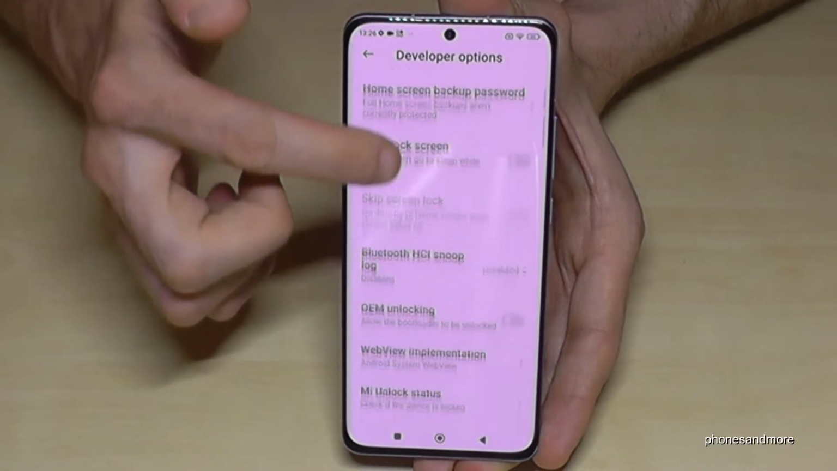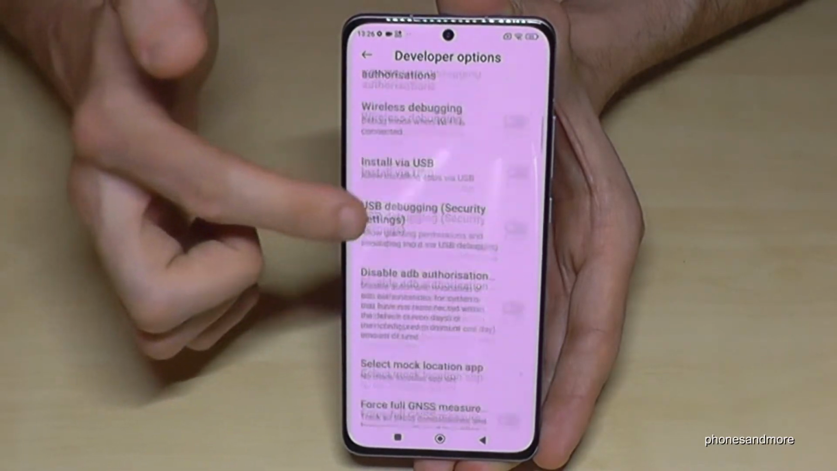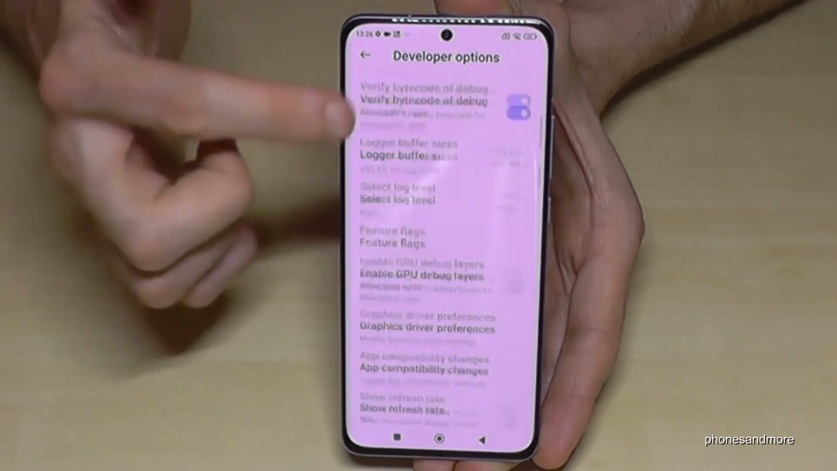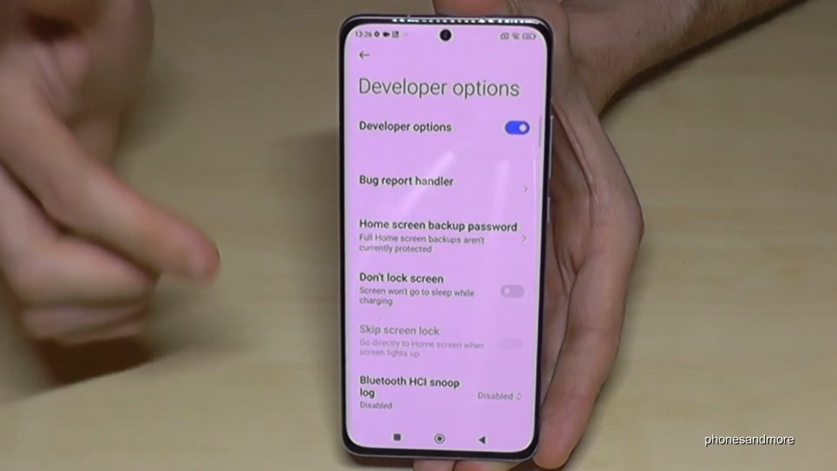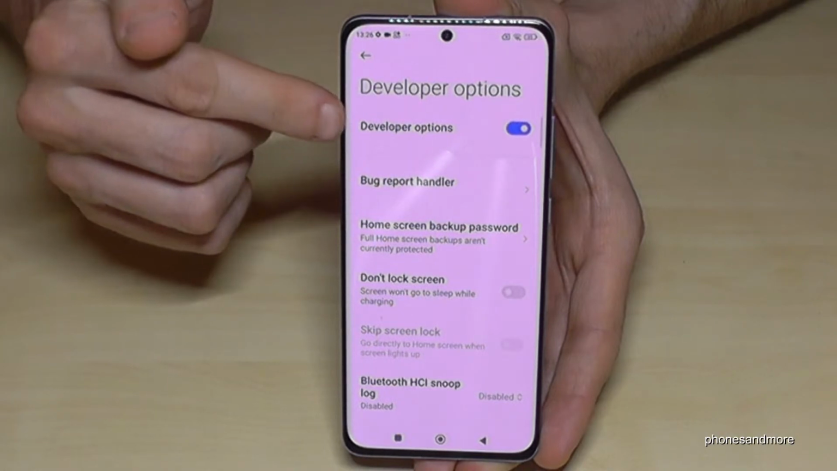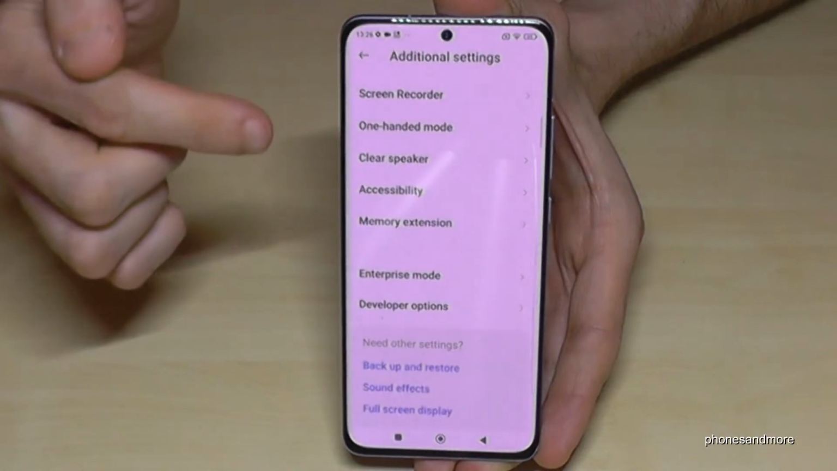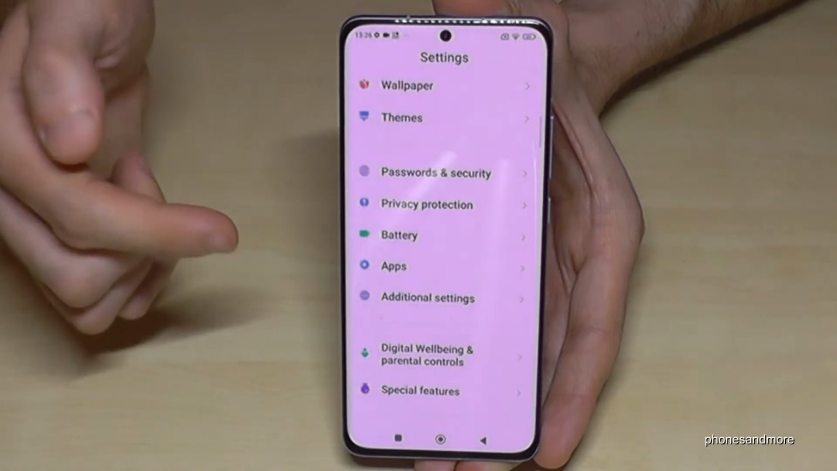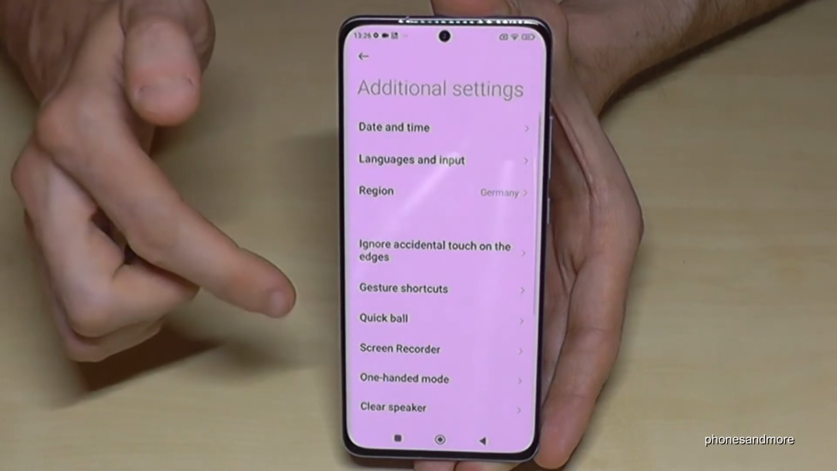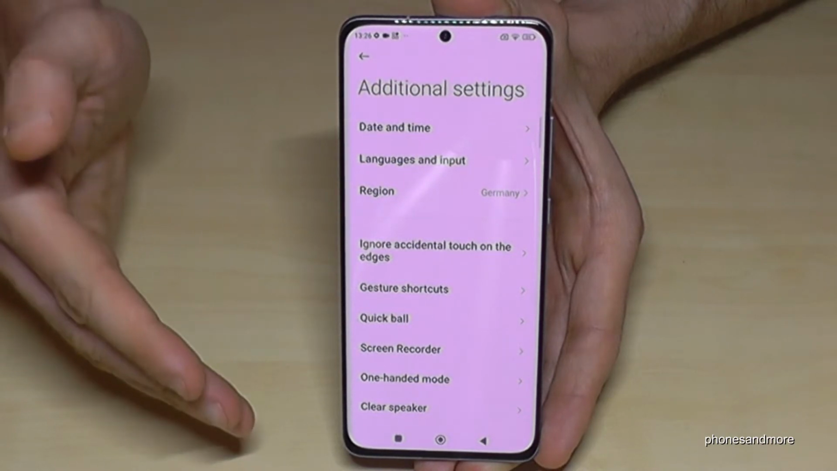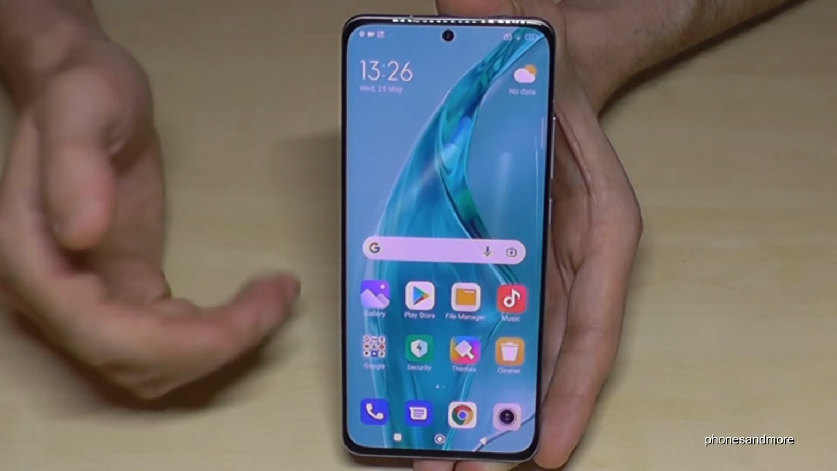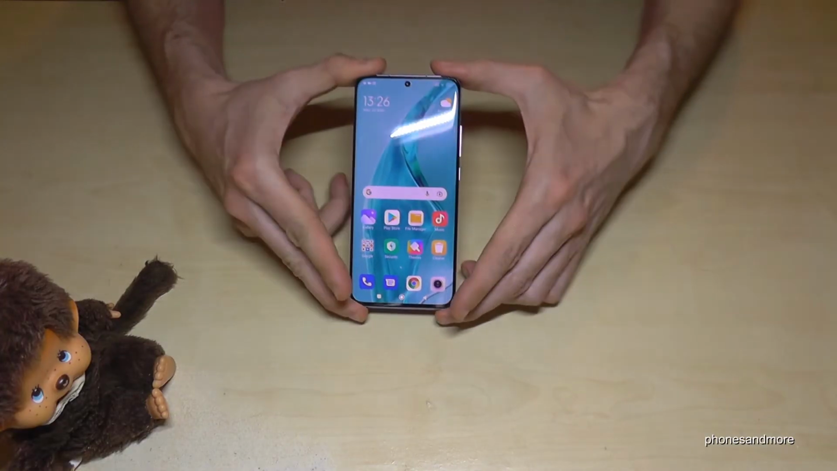Now you can do the stuff you wanted to do, maybe to enable the stay awake mode or the USB debugging or so much more. If you finish with the stuff you wanted to do, you can also disable them here on the top. And if I go back, they're still there, but if I go back again and tap again on the additional settings, they're no more there. But you can have them always back by just tapping 7 times on the MIUI version number as I have shown you before.